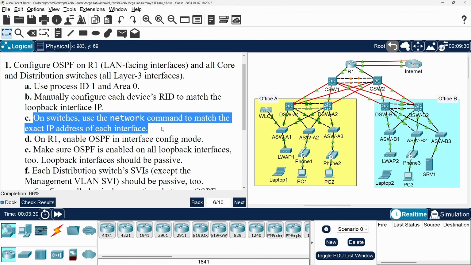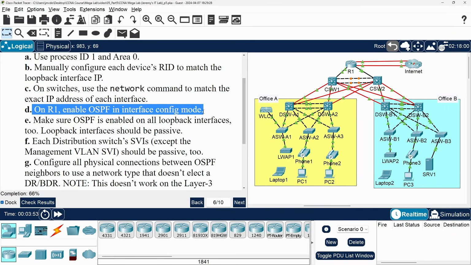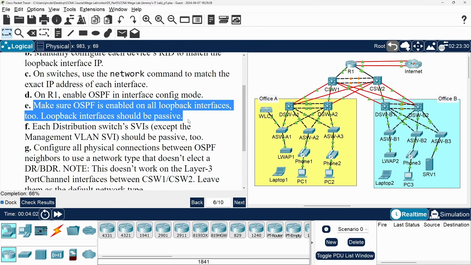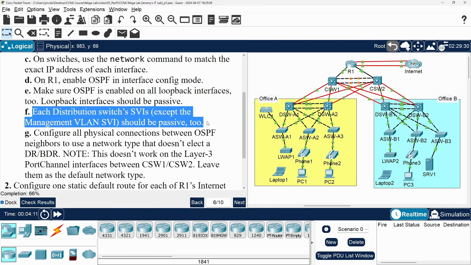Then C says that, on switches, you should use the network command to match the exact IP address of each interface. In other words, use the network command with a /32 wildcard mask, which is 0.0.0.0, to enable OSPF on each interface. Then D says that you should enable OSPF in interface config mode on R1. You can do that with the ip ospf 1 area 0 command on each interface. Moving on to E, it says to make sure OSPF is enabled on all loopback interfaces too, and they should be passive interfaces. And F says that each distribution switch's SVIs, except the management VLAN SVI, should be passive too.